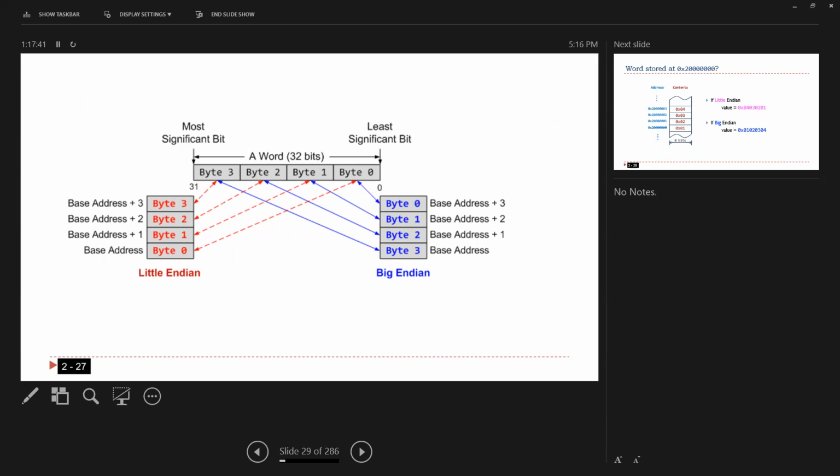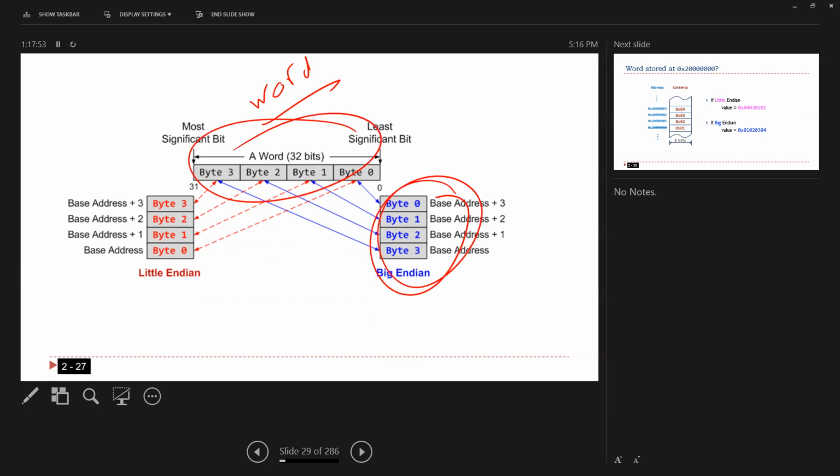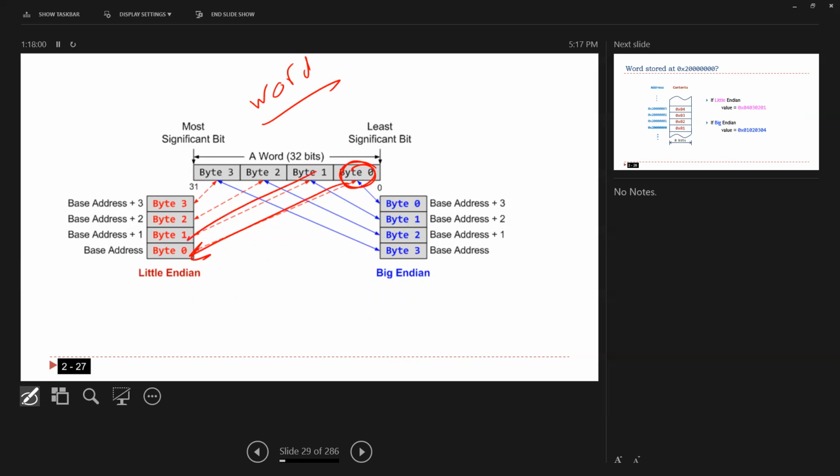If you have something bigger than a half word, for example a word, it's exactly the same idea. I have 4 locations and I have 4 bytes. So again, what is the order? If you put the least significant byte first, and then the next one, and the next one, and the next one, this is little Indian. If in the small address you put the most significant byte, and then the next one, and the next one, and the next one, that's what we call big Indian.